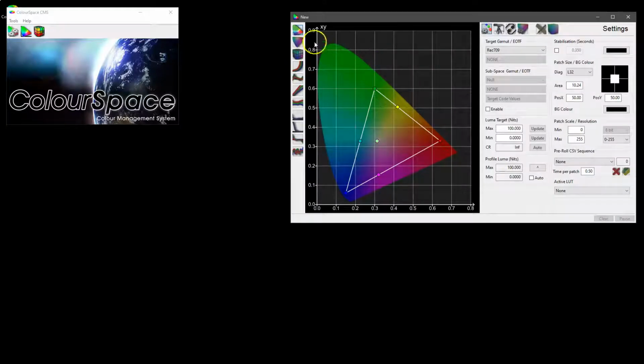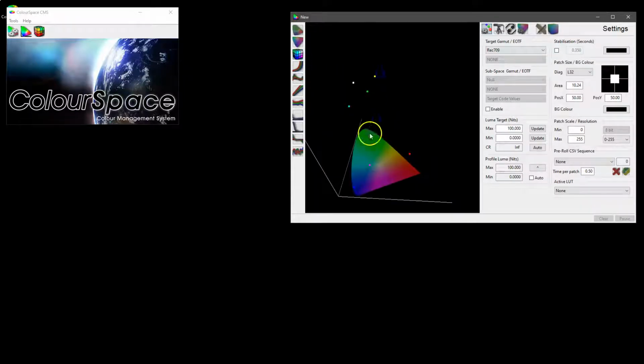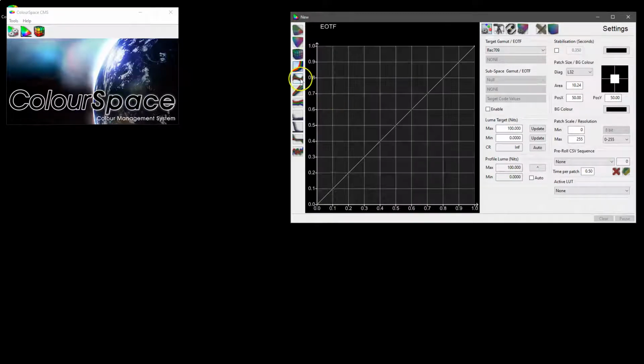Having a look at the graph capabilities of ColourSpace, specifically looking at the 3D volumetric graphs, as they really are the unique benefit of using ColourSpace, but we'll be looking at all of the different 1D and 2D graphs as well. The graphs themselves are held within the profiling window, where you have access to the X, Y, UV, the 3D volumetric graphs, EOTF, differential EOTF, separation, balance, etc., etc.